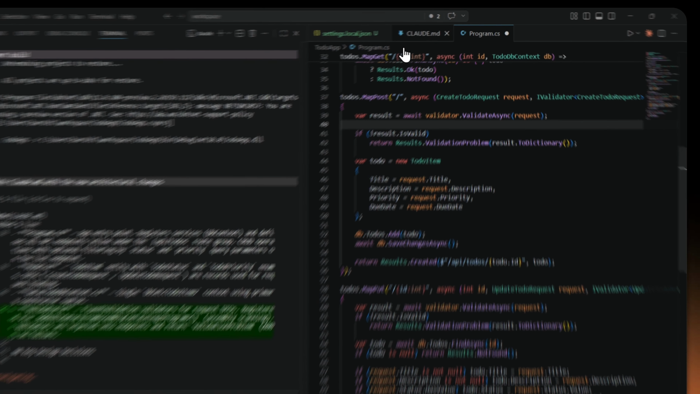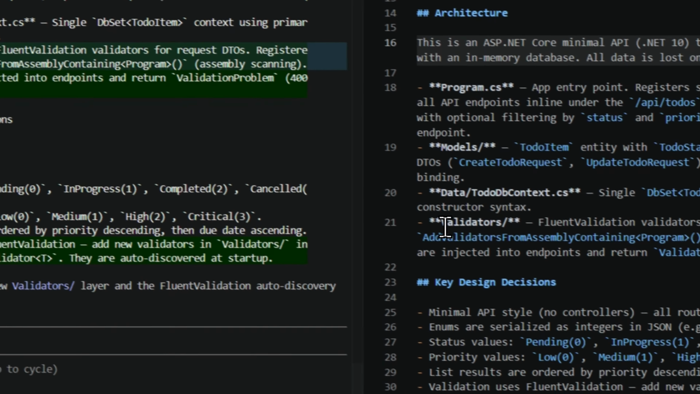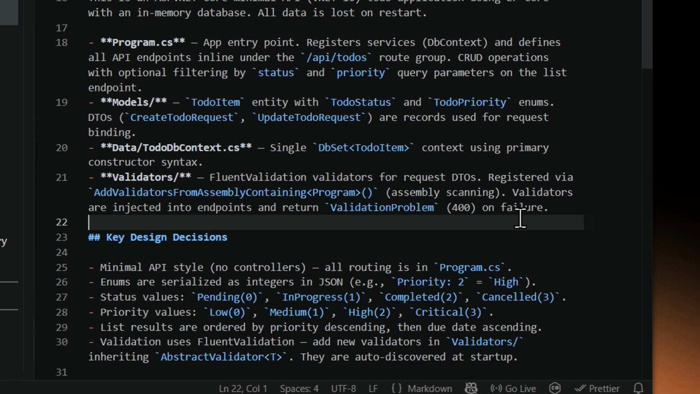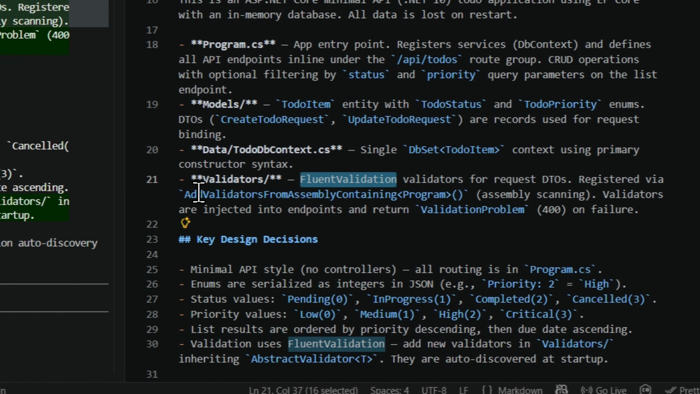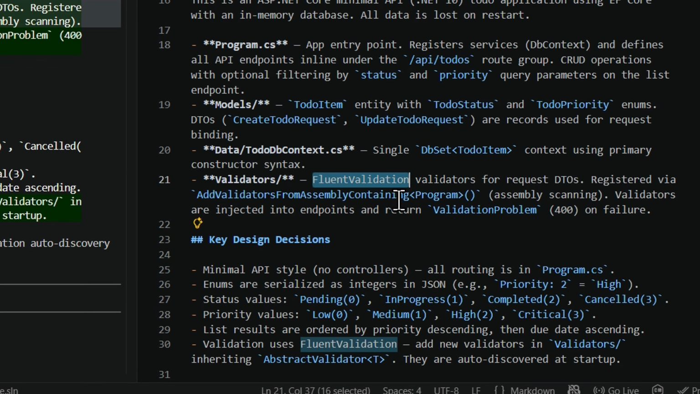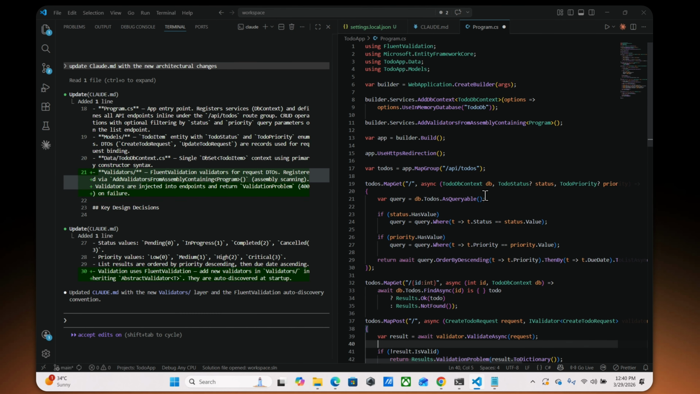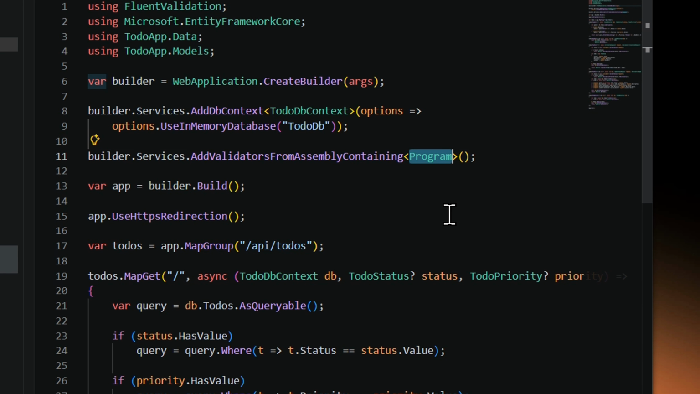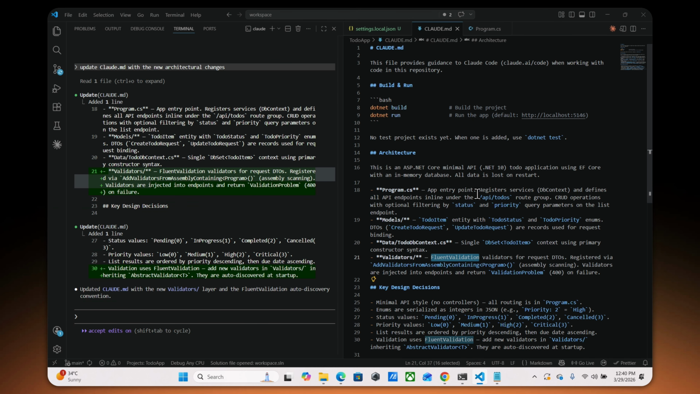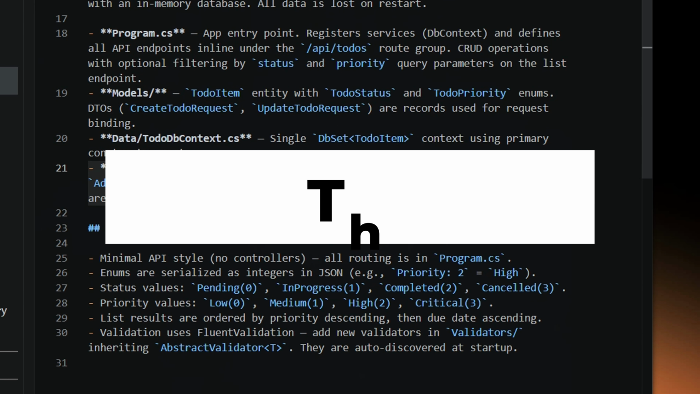So now if we go back to our Claude.md, we will see that it has added the validators here on line number 20. So it has added that it is using Fluent validation for validating the request DTOs, registered via AddValidatorsFromAssembly with the program assembly scanning. Okay, so if we go back to our program, we should somewhere see that it is adding the validators from the assembly which contains the program class. Cool. So this is what we wanted, right? And it has also updated the Claude.md with the new validators that we have added.